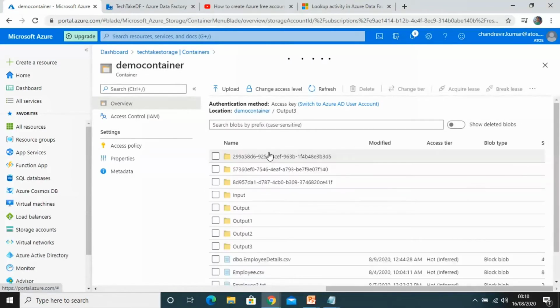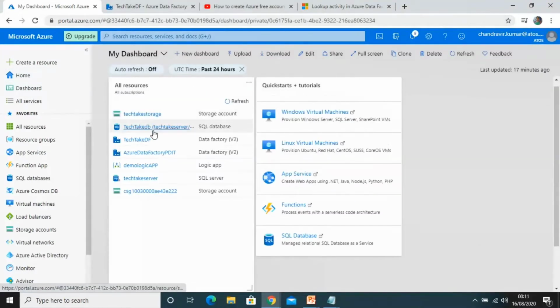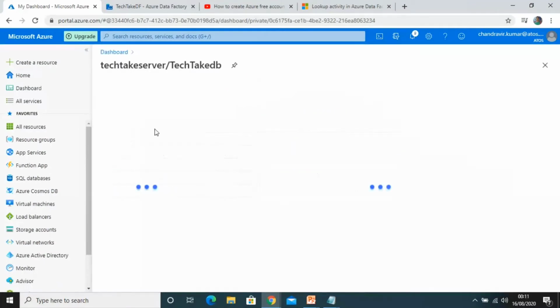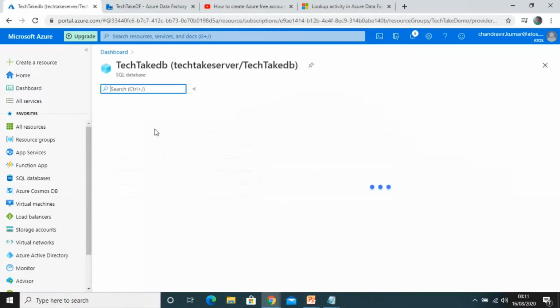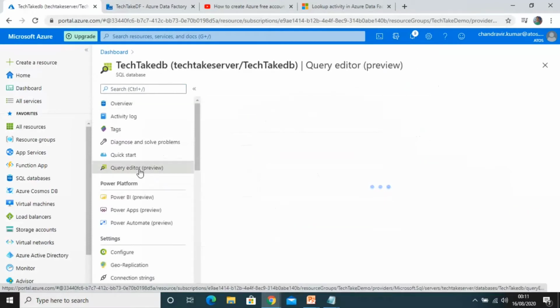details tools.csv. Okay, so I will copy the file from the input folder to the output folder, employee details.csv. Now go to the database and let me show you that query. So I will create a table first and run that query to insert the data. This is the SQL query editor.